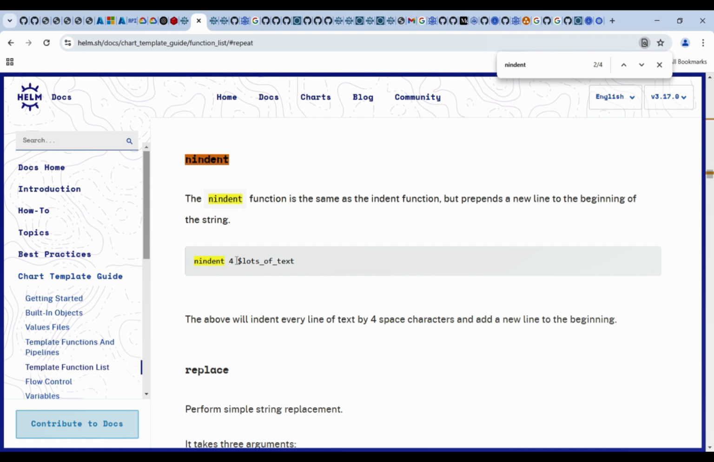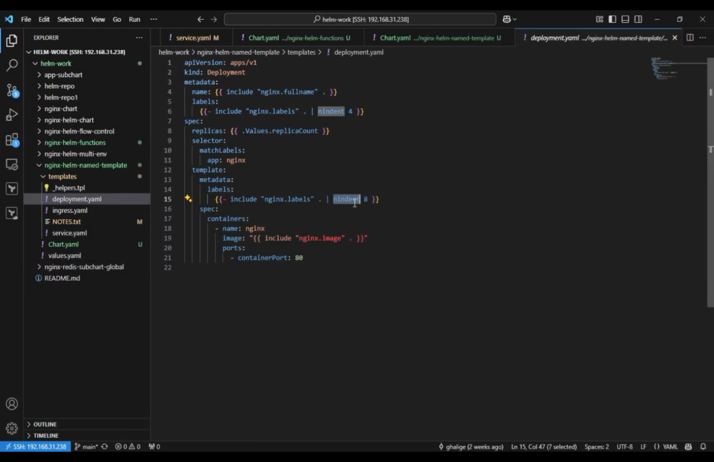So if you see here indent 4, the above line will indent every line of text by 4 space characters. So that is what it is going to do. This one, which again we will see when we do dry run, right? We will come to know.